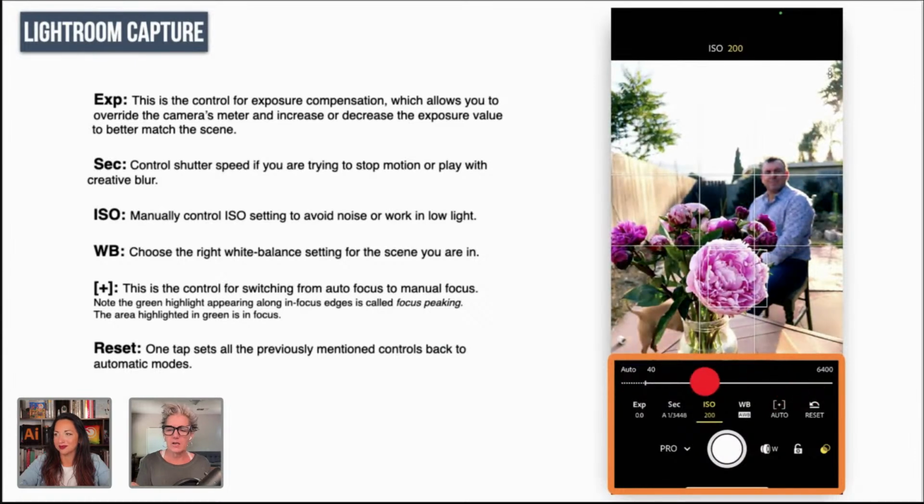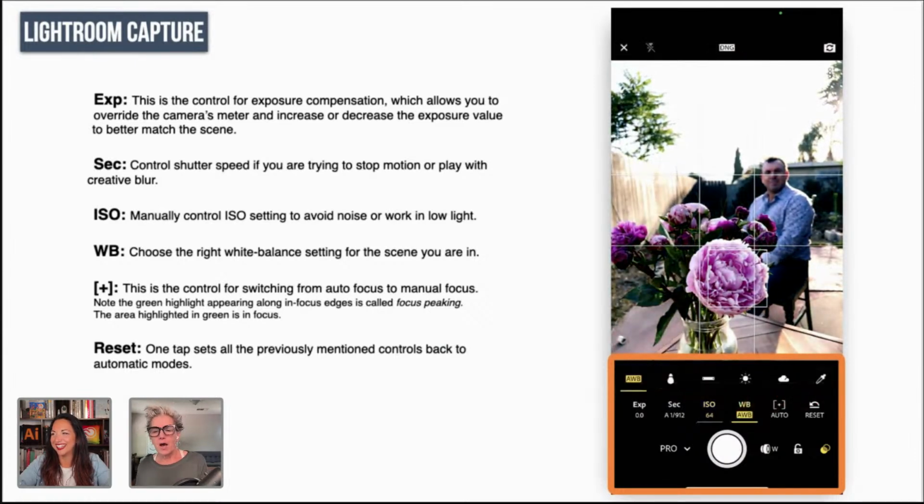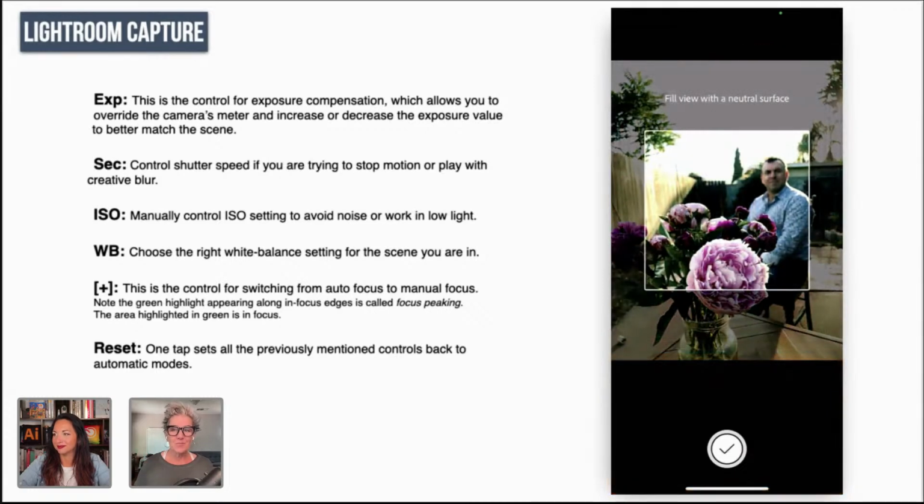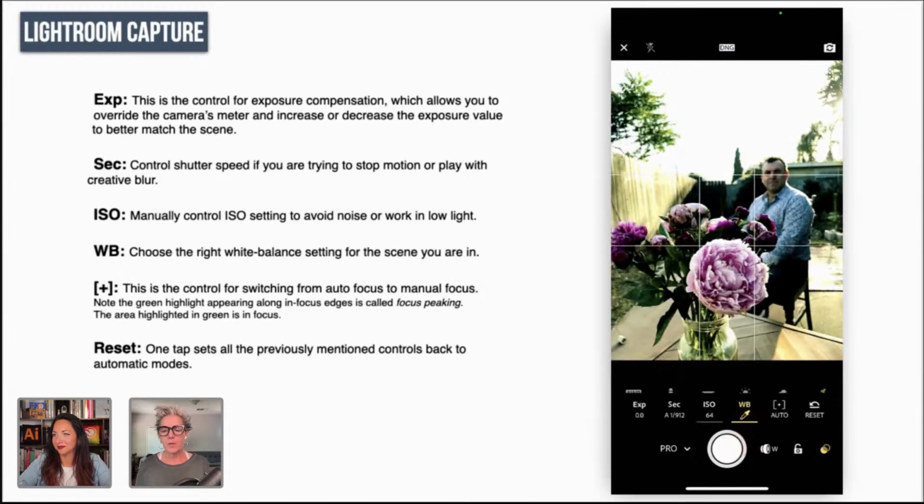My dog Jack is hanging out in the background though, which is always fun. White balance control while you're shooting. It's absolutely fantastic. You got fluorescent, open shade, shadow, custom white balance control. I mean, it's really amazing. And then of course, reset.